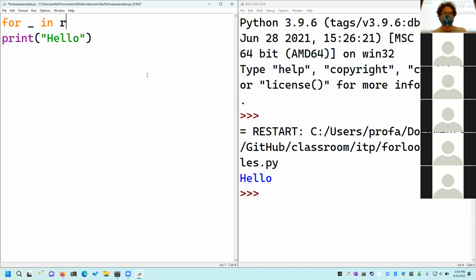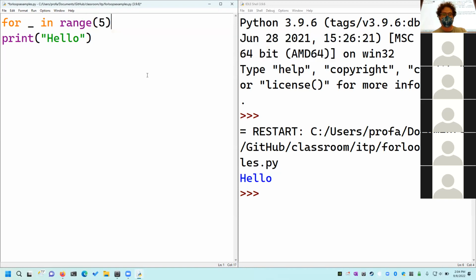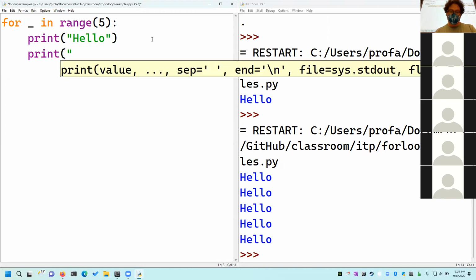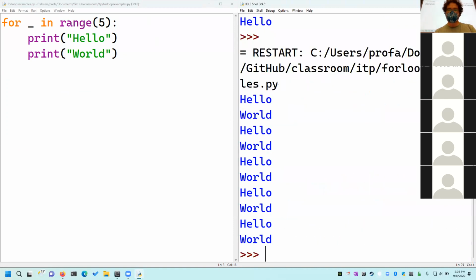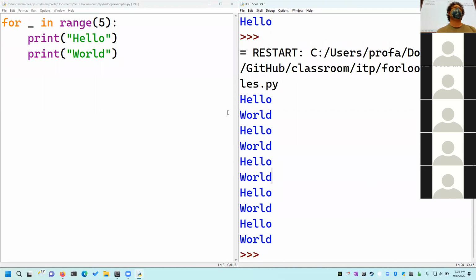So for blank in range. Let's make this easy to count with your eyes without having to physically count them. Range 5, run, boom. It prints out hello 5 times. It does the indented command 5 times. If I were to add print hello, print world, it would go hello world, hello world, hello world, hello world, hello world, 5 times. It does all the lines that are indented in there.